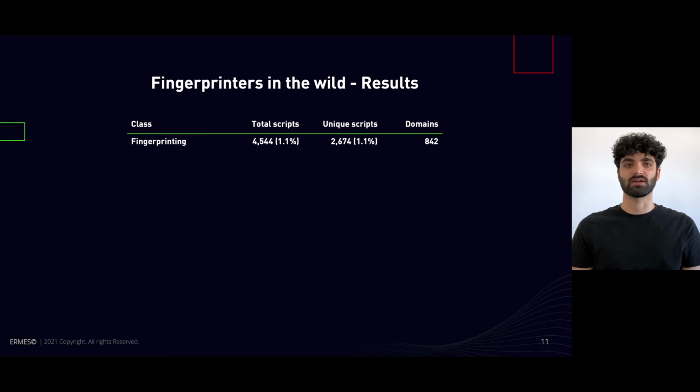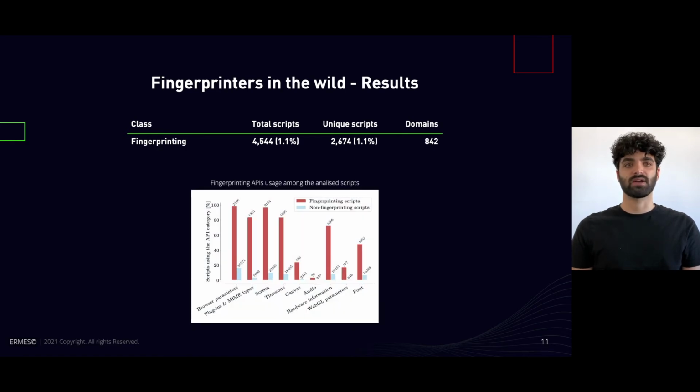performed fingerprinting activity. We also characterized those scripts by the APIs that they used to perform fingerprinting, and we found that APIs related to older fingerprinting techniques such as browser parameters, plugins and MIME types, screen, time zone, hardware information and font enumeration were much more common when compared to APIs related to recent fingerprinting techniques such as canvas, audio, and WebGL parameters.